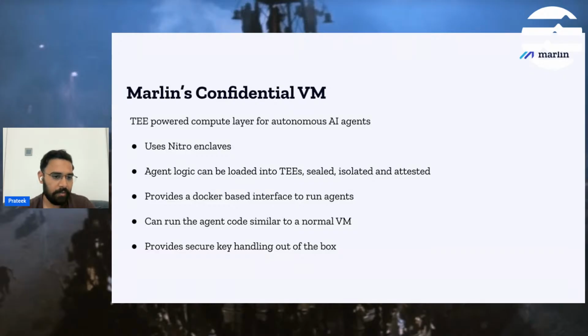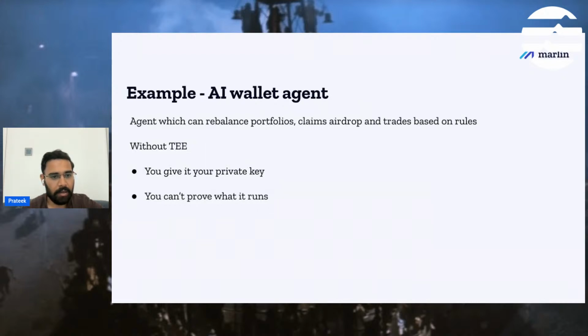In a very similar way, you can just run it within a TE, and the keys, which are basically... we provide a lot of features which are geared towards web3 environments. So the secure key handling is provided out of the box. I'll probably come to multiple types of keys and how you can use them throughout this workshop. Yeah, that's essentially an overview of what we provide.